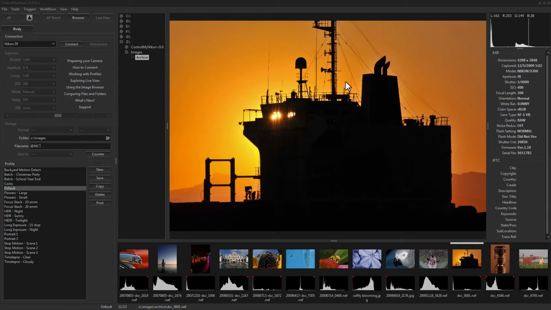In this video, we're going to take a look at how to use the ControlMyNikon image browser to explore and review your captured images. Now by default, you'll see that the image browser area here is embedded right into ControlMyNikon, so it's part of the window.